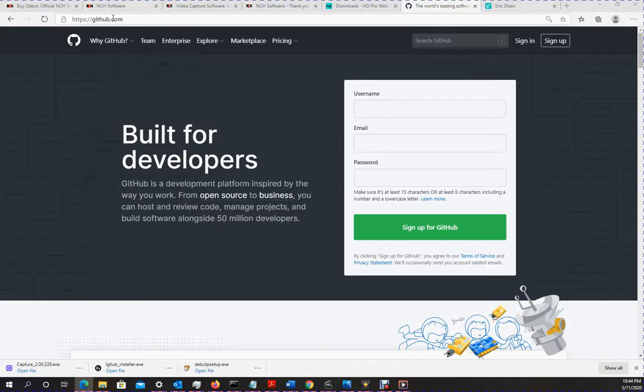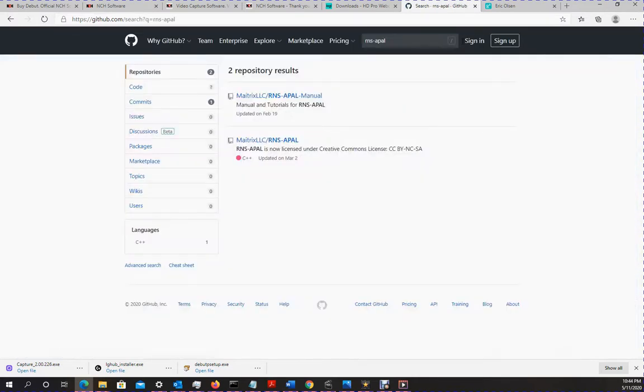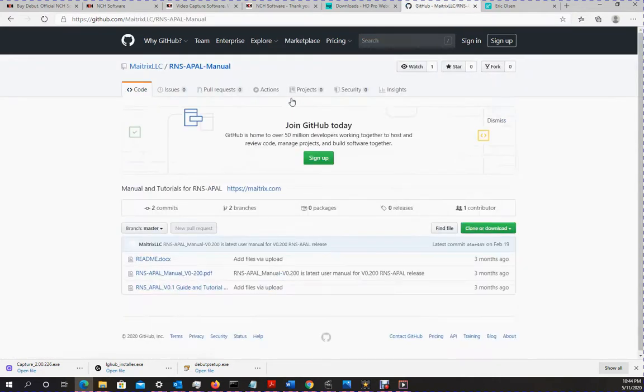All right, we're going to start here with GitHub, so just go to https://github.com. Come on over here and click RNS-APAL. Hit return, and you'll see that there are two repositories named RNS APAL. The first one is the manual, which you can go to and download the latest version 0.200 manual. It's a pretty long manual, and if you've got some time to look at it, it's pretty verbose, but it takes you through not only how to use different aspects of the software, but really some of the reasoning behind it.